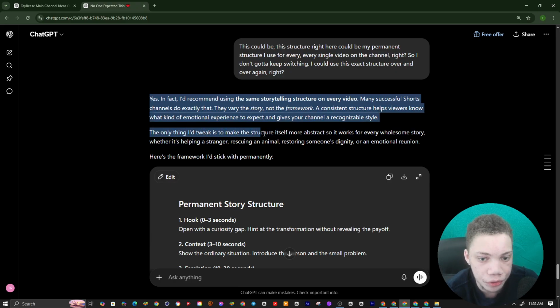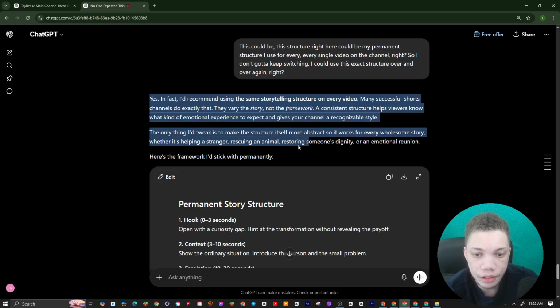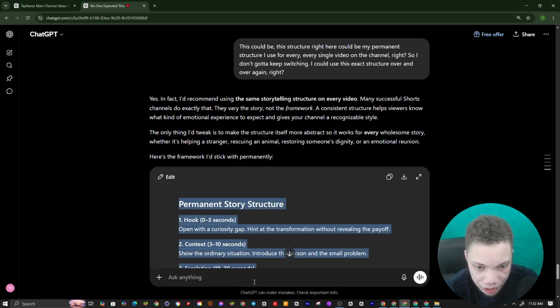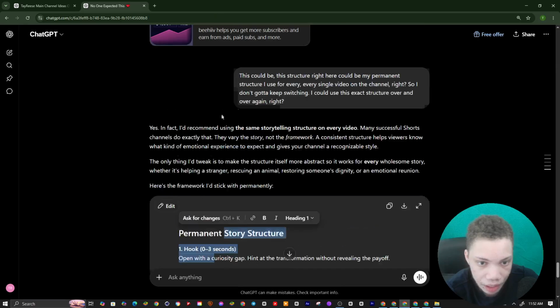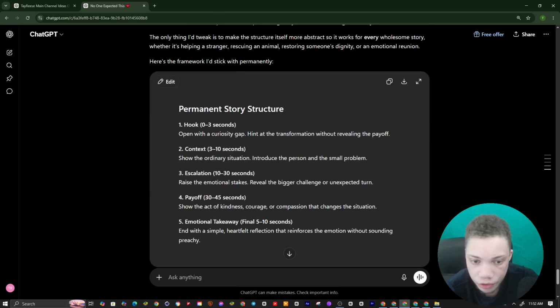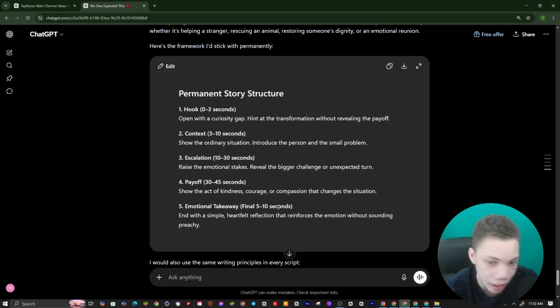The only thing I'll tweak in the structure itself is to make it abstract, so it works for every wholesome story, whether it's helping a stranger, rescuing an animal, or restoring something. You can see that it basically gives the story its structure. Let me actually go over it: we have hook, context, escalations, payoff, and an emotional takeaway.